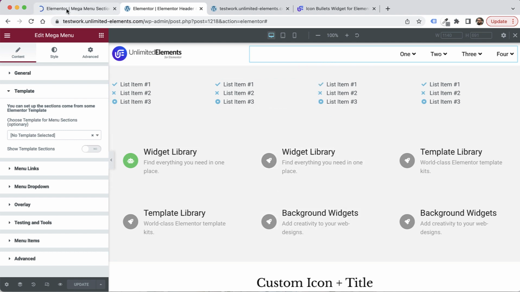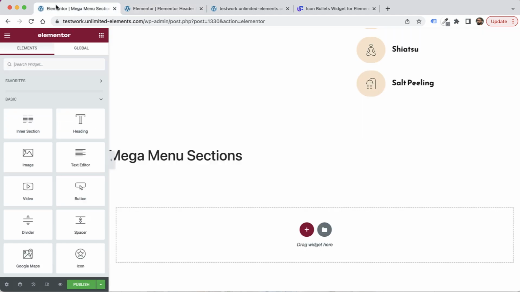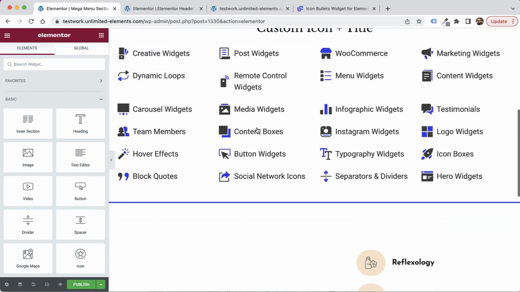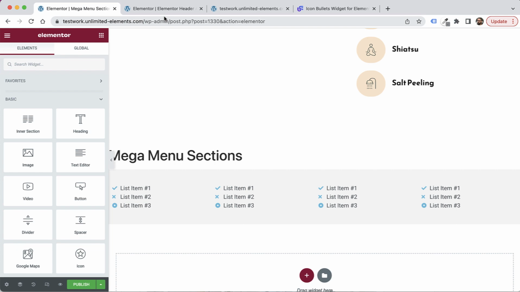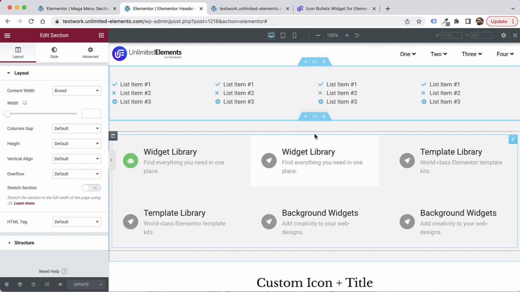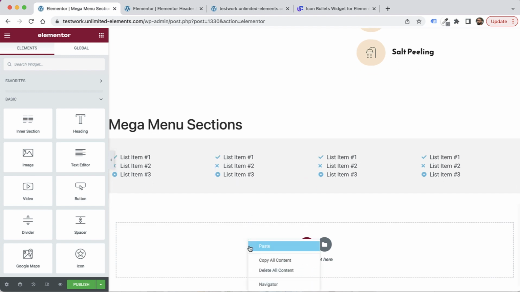And I'm going to move my sections by copy and paste. So let's copy the first section. Right click copy. And right click paste. Right click copy. Right click paste.